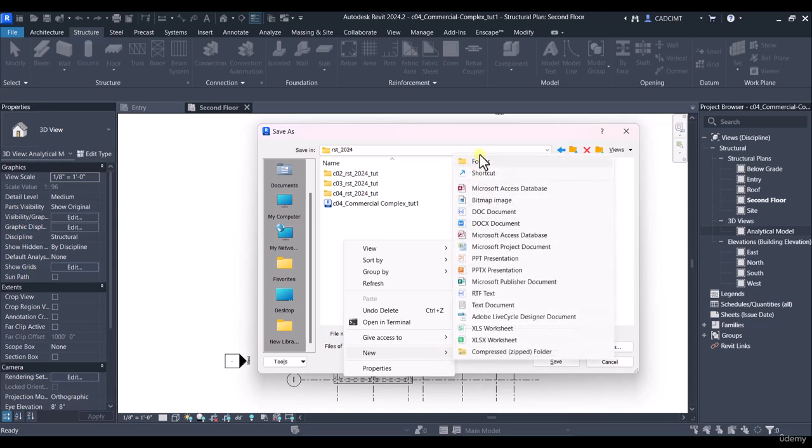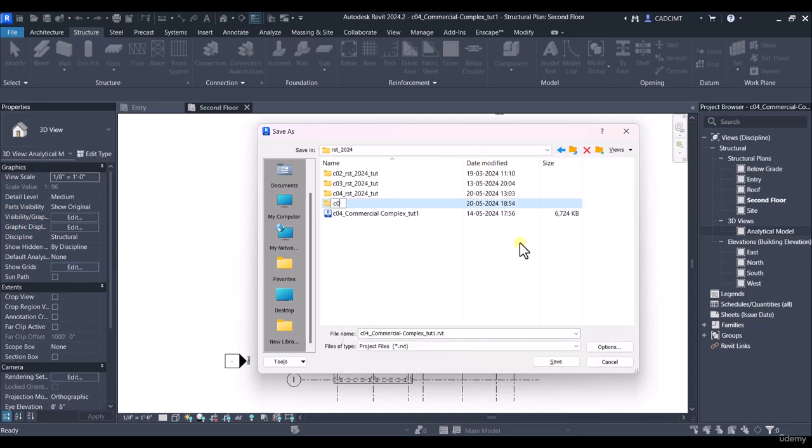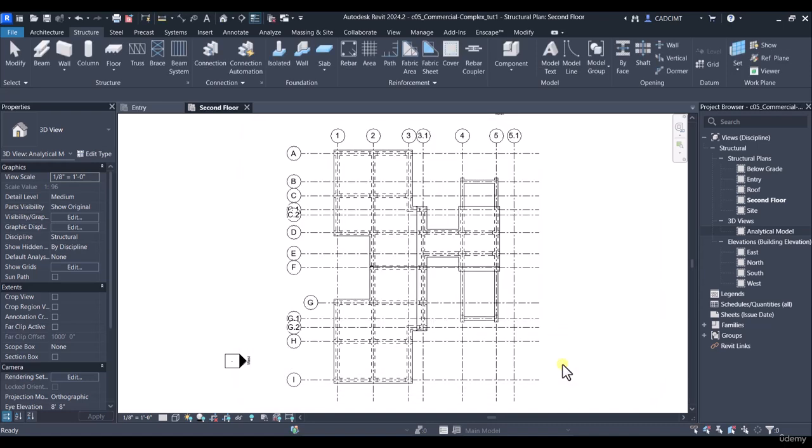Create a subfolder with the name C05 RST 2024 Tute. Open that folder and enter the file name as C05 Commercial Complex Tute 1 and then press the Save button. The Save As dialog box closes and the project file is saved. After that, close the project by using the Close tool.